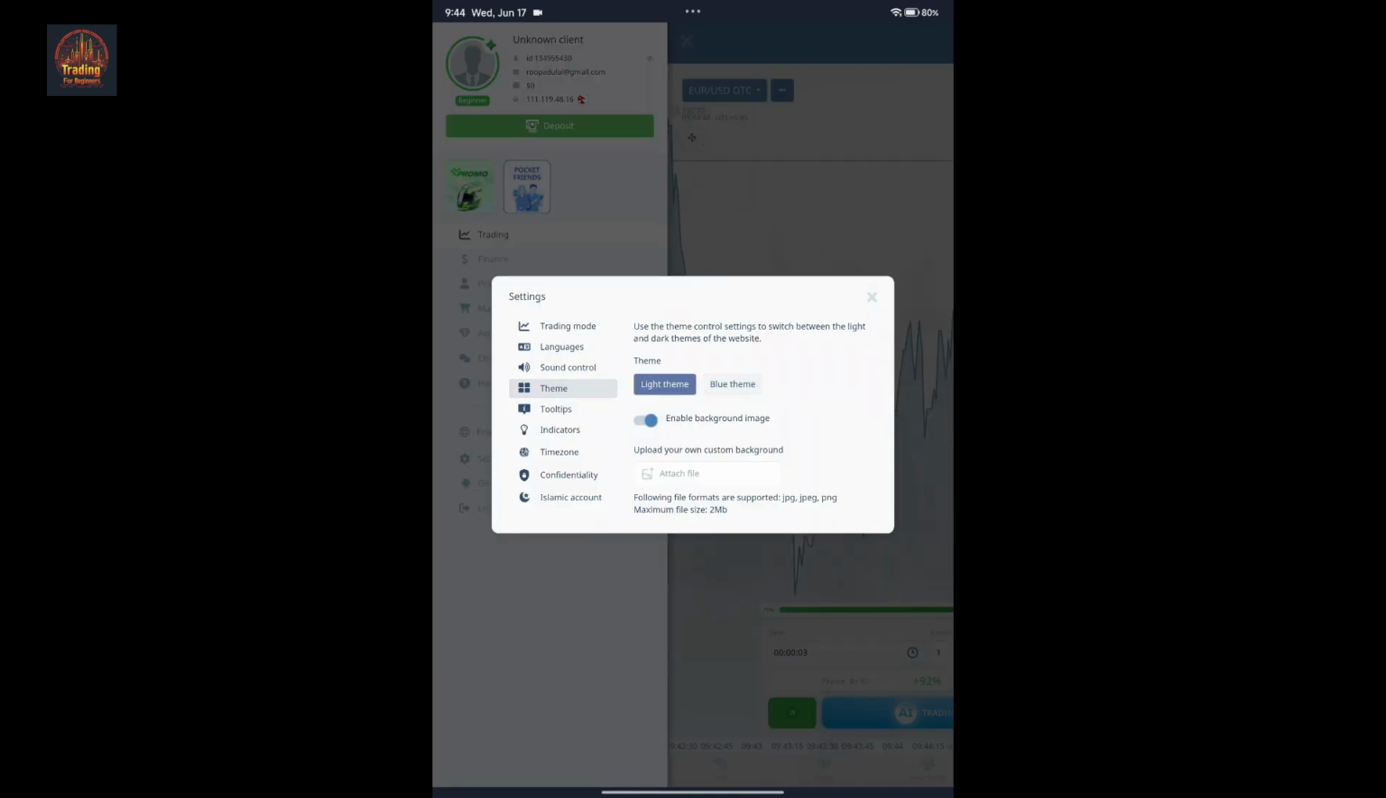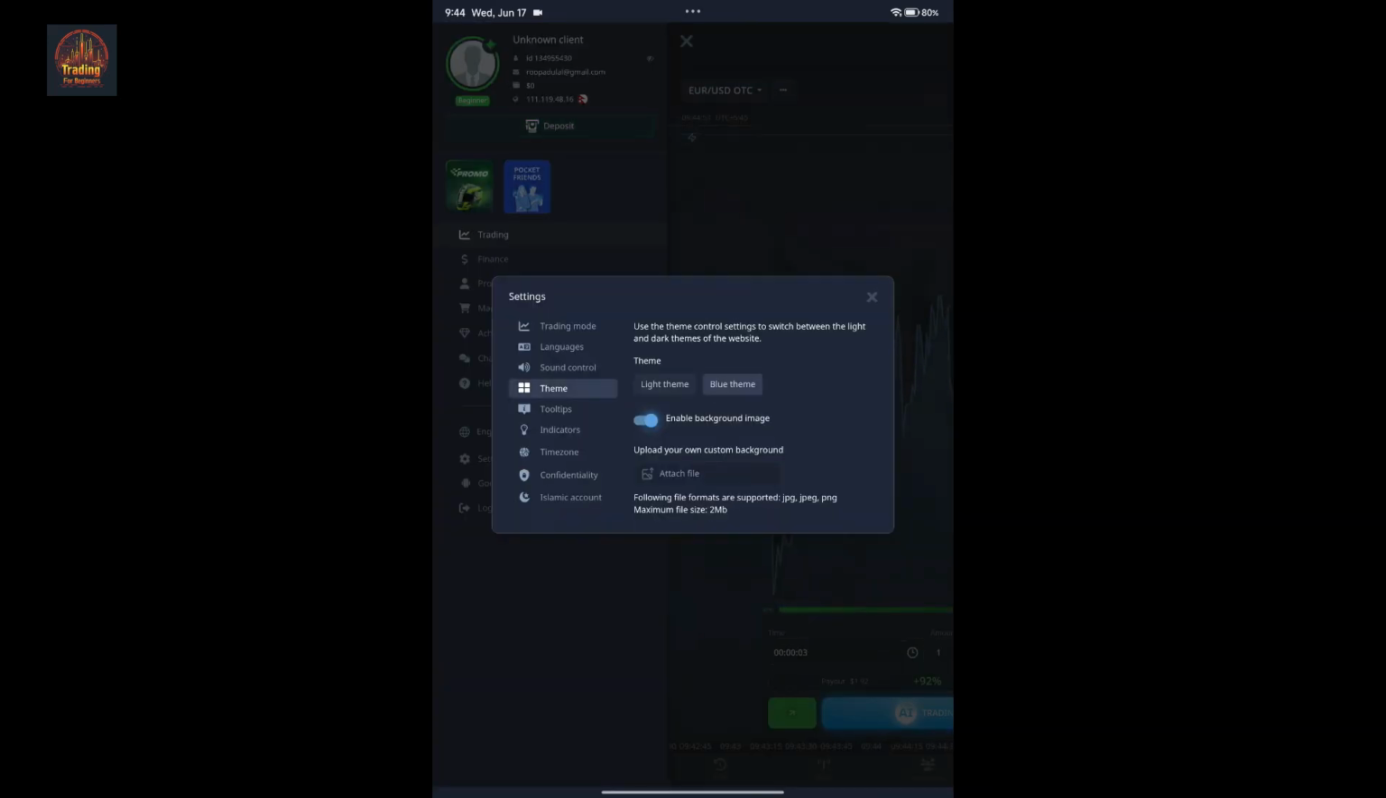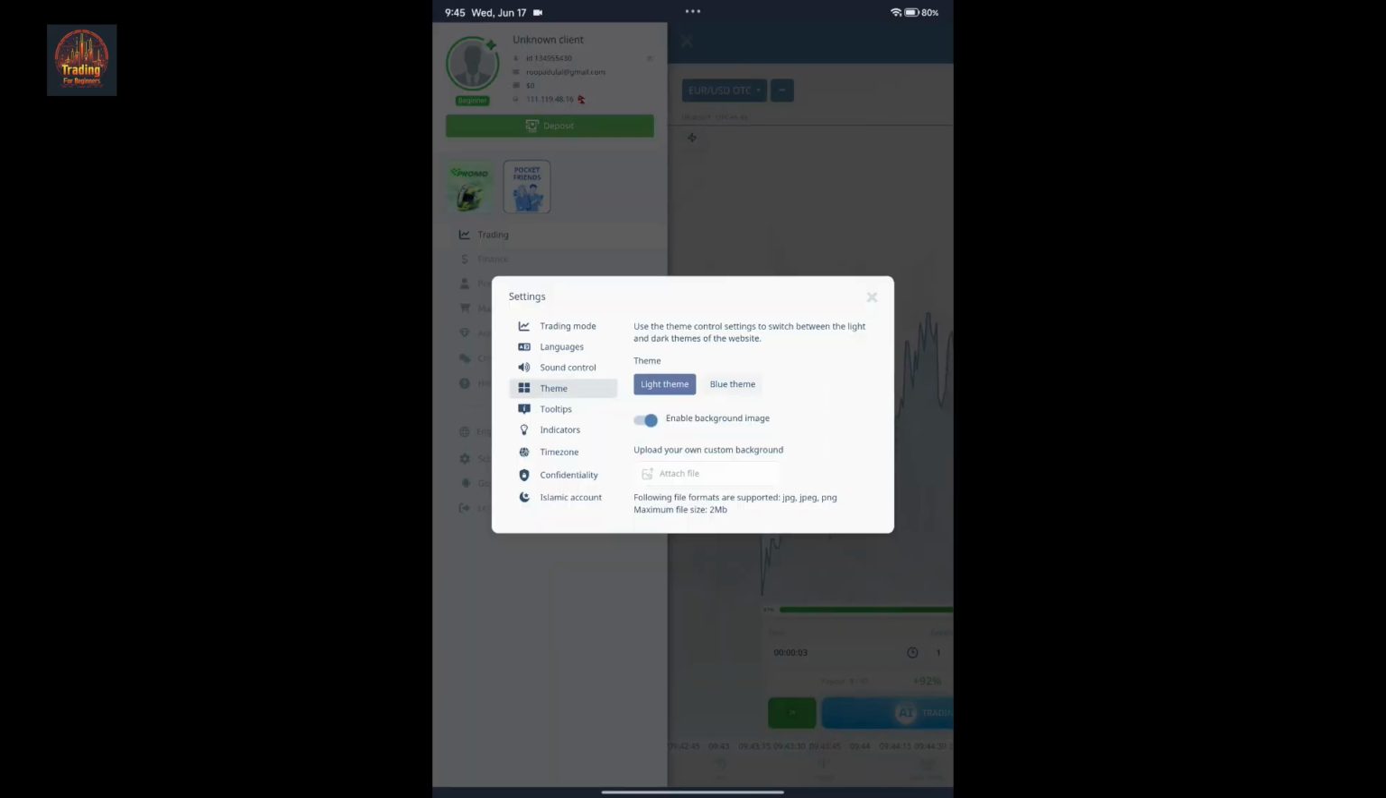You'll then be able to see the blue theme and the light theme option. Just go ahead and switch between them by tapping on them. If you select light theme, you'll see a white background on your display. If you select blue theme, you'll see the dark mode activated. Just make a selection according to your preference.